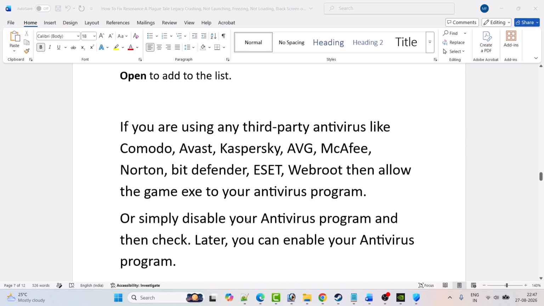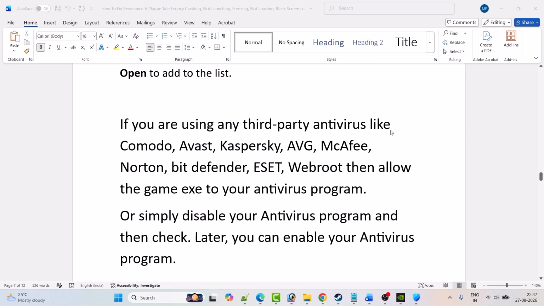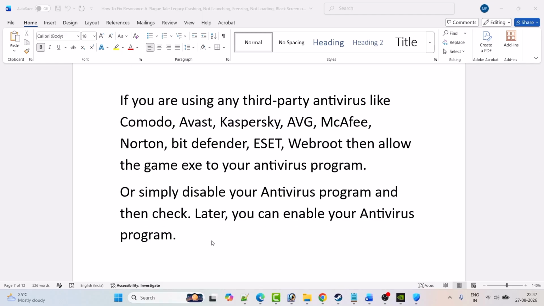Now if you are using any third-party antivirus software, then you have to allow the game exe file in your antivirus program as well. Or you can simply disable your antivirus program and then check. Later you can enable your antivirus program.